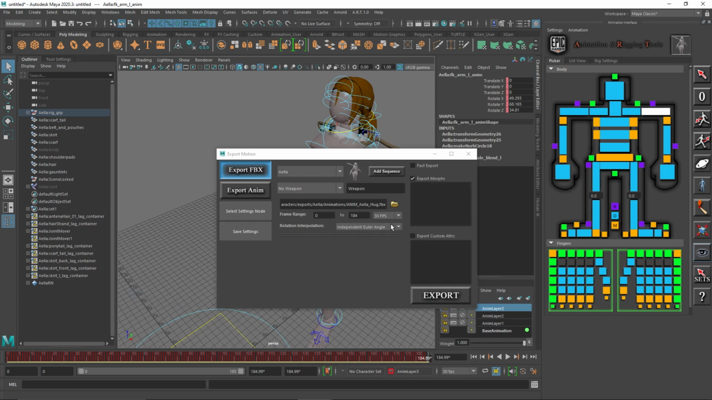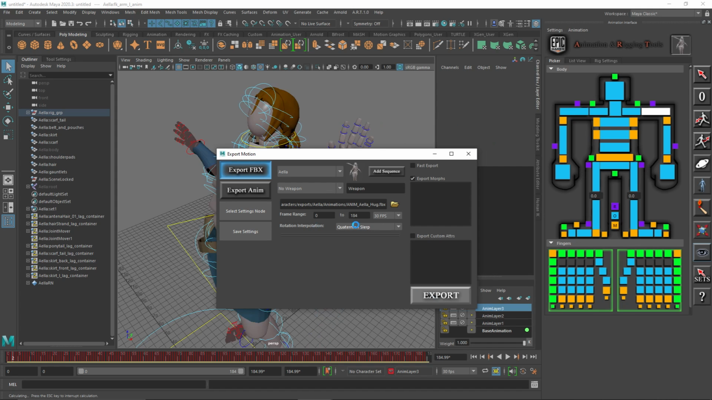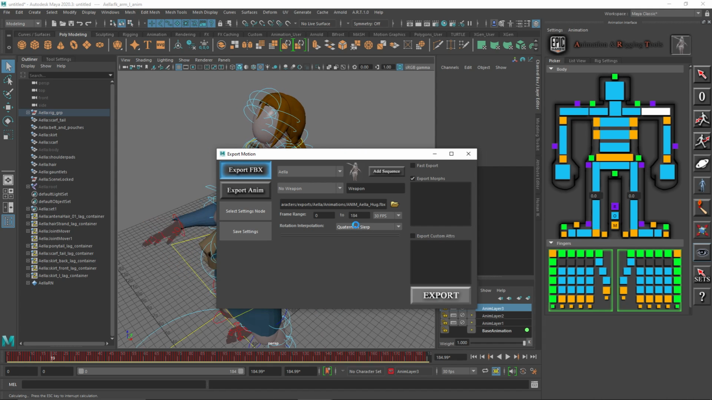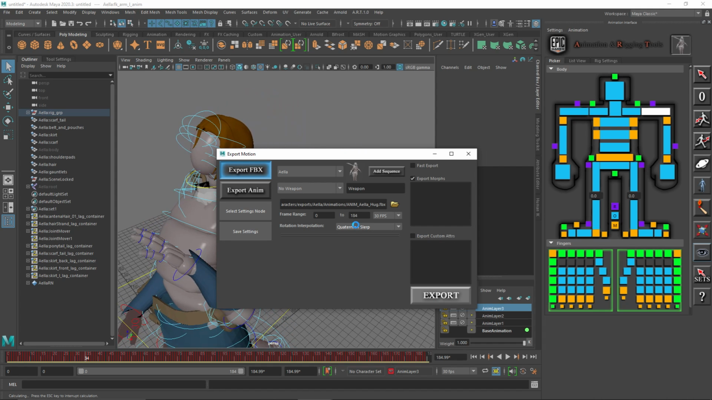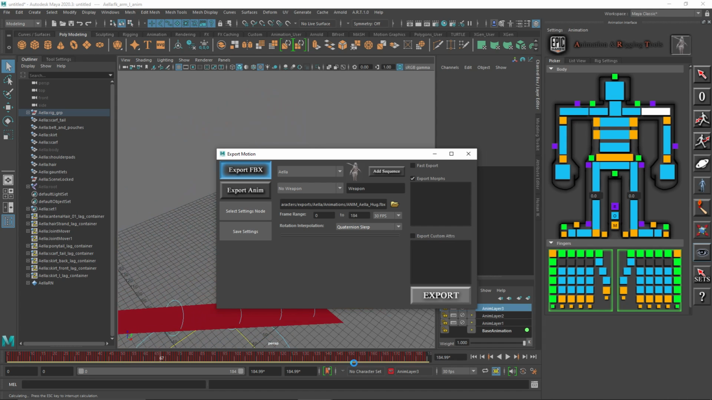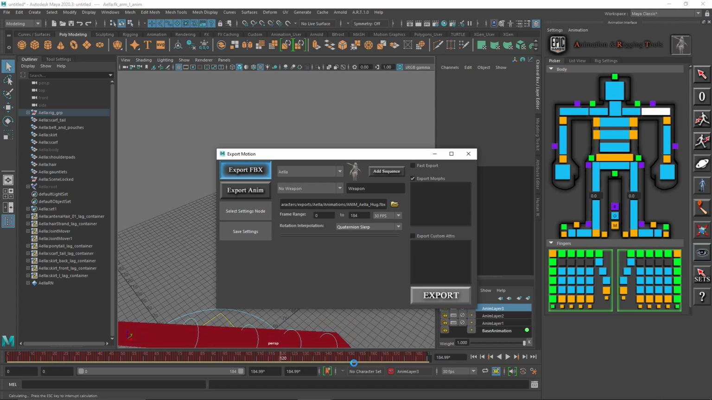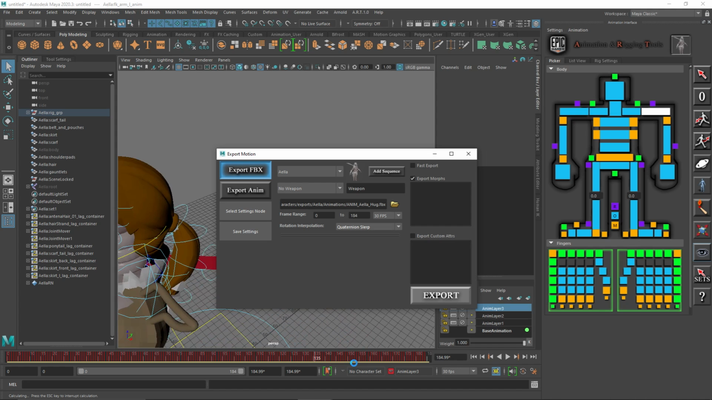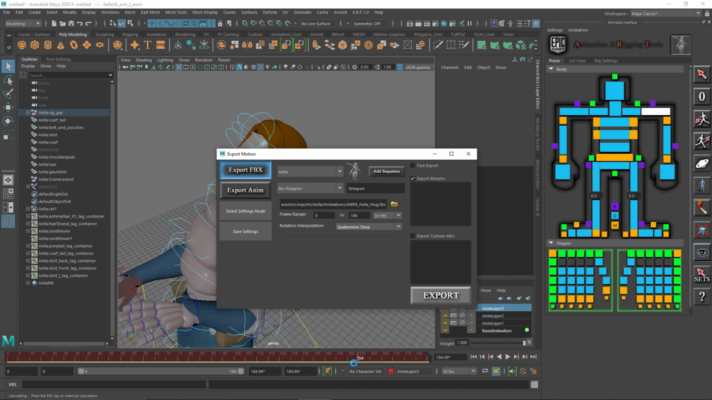30 frames per second. Sometimes Quaternion Slurp helps make the animation better, I've heard. And then export. Once this slider is done, it will export out as an FBX.